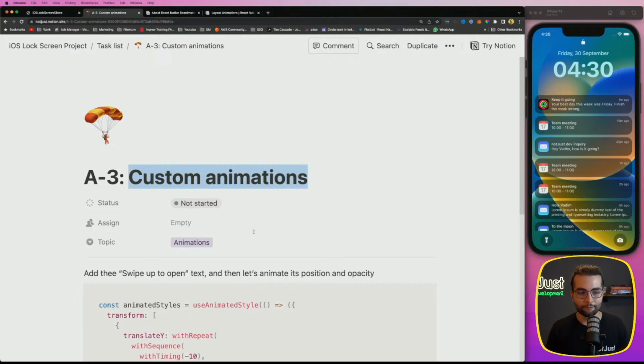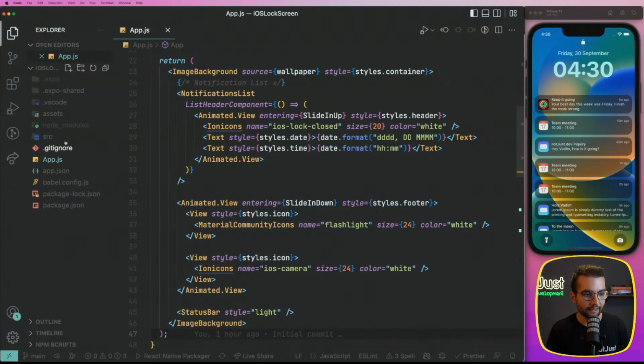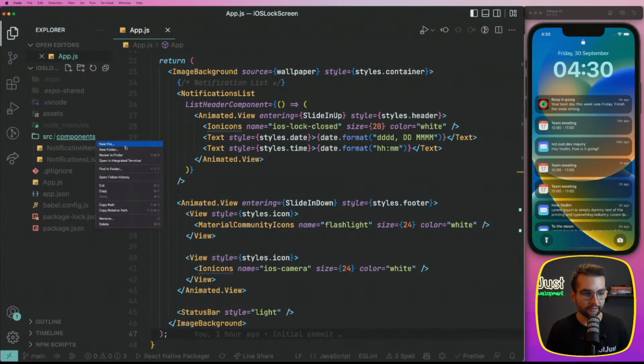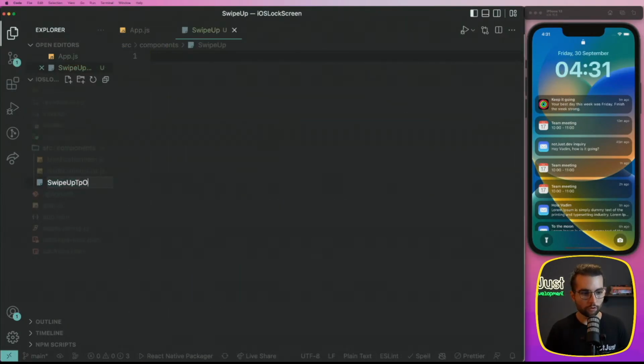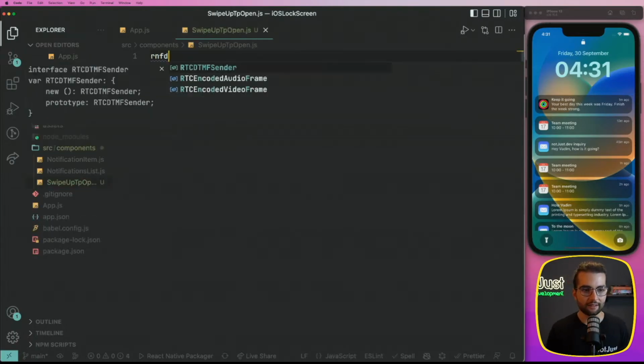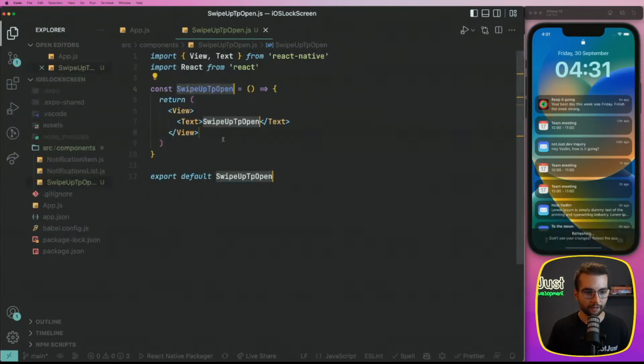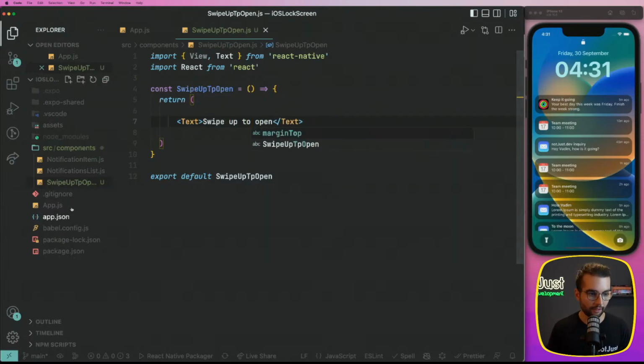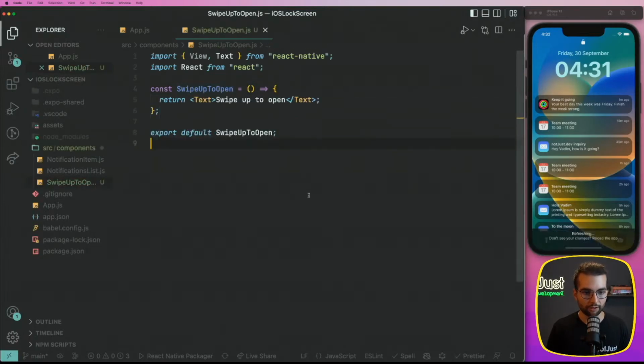So for that, let's first create the component that will display a simple swipe up to open label in our application. In our source components, let's create a new file, SwipeUpToOpen.js. Here, let's generate a blank component. And what will we have in the SwipeUpToOpen? A simple text. We don't even need the view. We only need the text, and it should say swipe up to open. Okay, I already see that I made a mistake in the file name, and the same for the name of the component, but that's not a big issue.